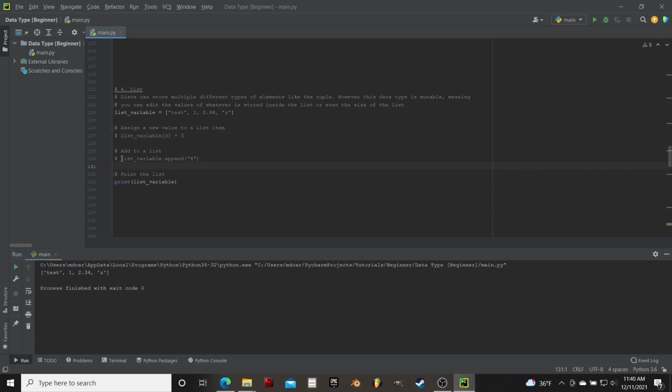Also, let's say you want to add to the list, right? You can add a new item. So let's say we want to add 4 here to go after Z. And look at that. Test, 1, 2.34, Z, and 4, right? So just remember, you're using this command here called append to do that. That's what will add to your list.